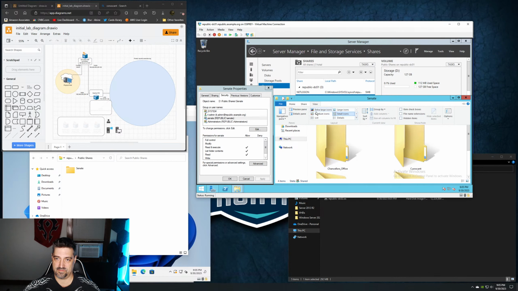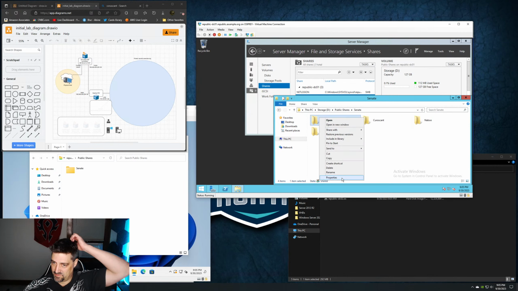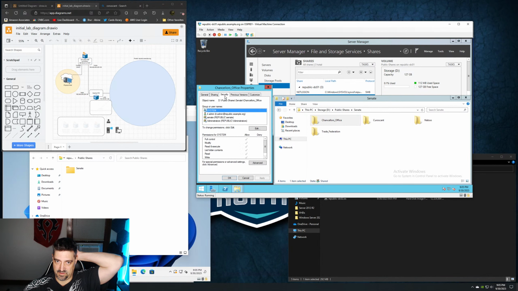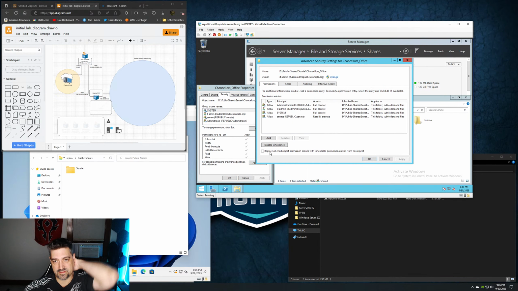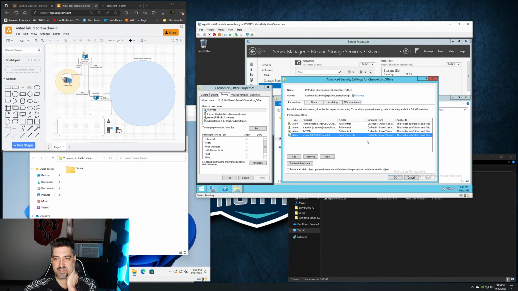Need to fix. There we go. Okay, all right. So if we come into the Chancellor's office, we can go into properties, move this over, go into advanced, and look. Senate users, anyone in the Senate group, can now see these folders.